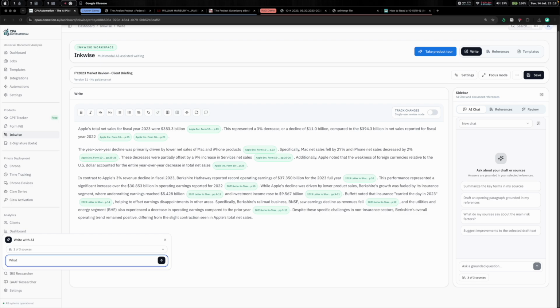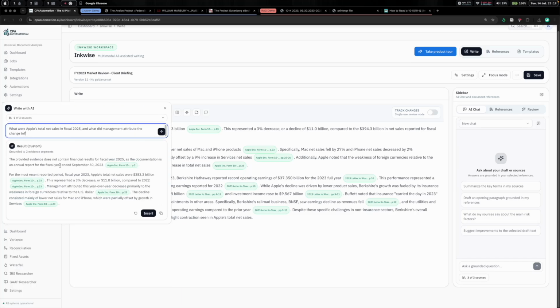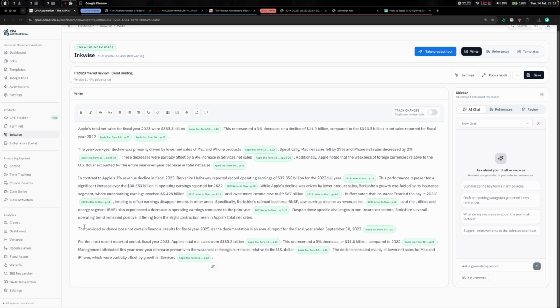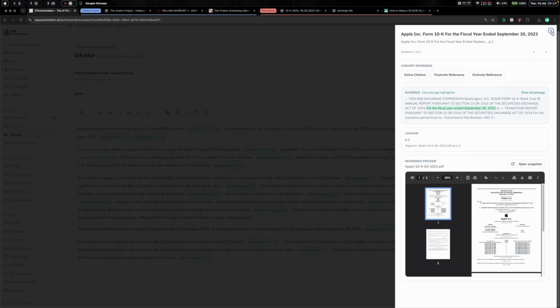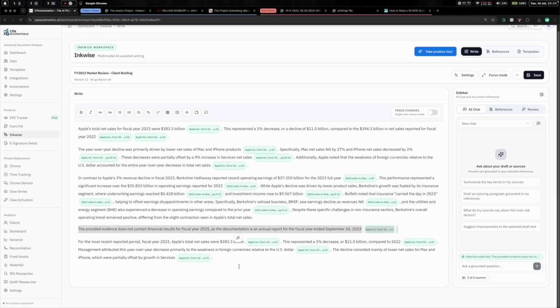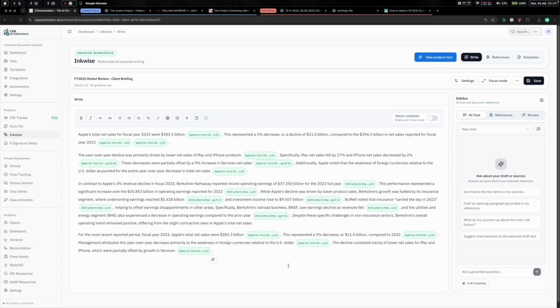Now I ask, what were Apple's total net sales in fiscal 2025? And what did management attribute the change to? Fiscal 2025 isn't in our selected documents. An ordinary chatbot would search outside of our chosen references and produce a plausible answer. But Inkwise's answer contract is, use only the evidence, and if the evidence is insufficient, say what's missing. So instead of a guess, I get told the library only covers fiscal 2023, and the fix is to either upload the newer 10K or deselect the reference so it can perform a public knowledge search instead.